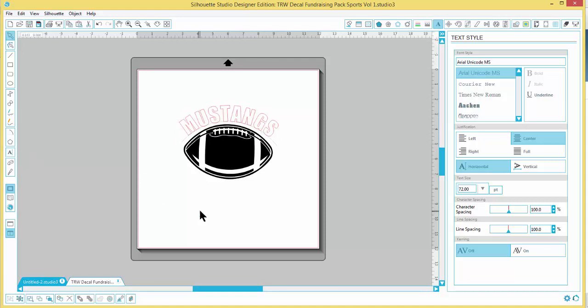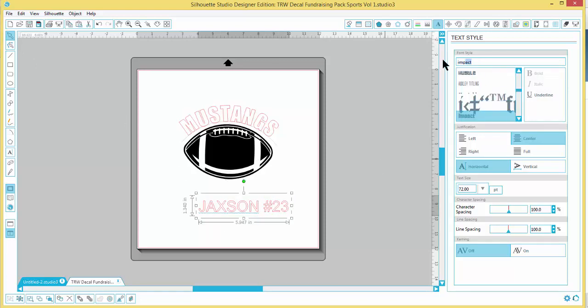Let's go to our text tool here. I'm just going to type out Jackson, number, let's do number 23. And I want to still use that Impact font, to match it with the top.